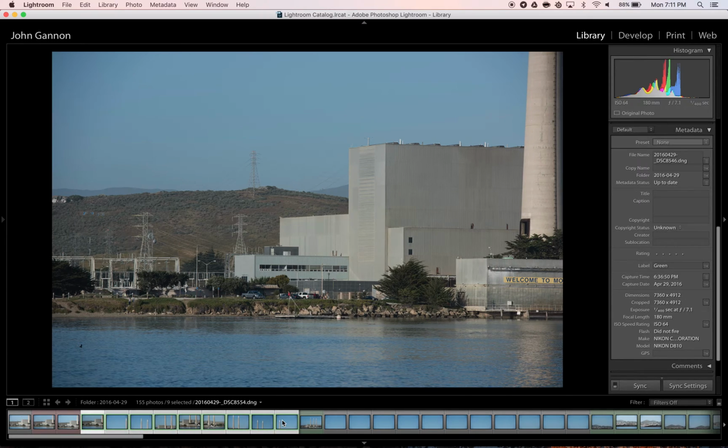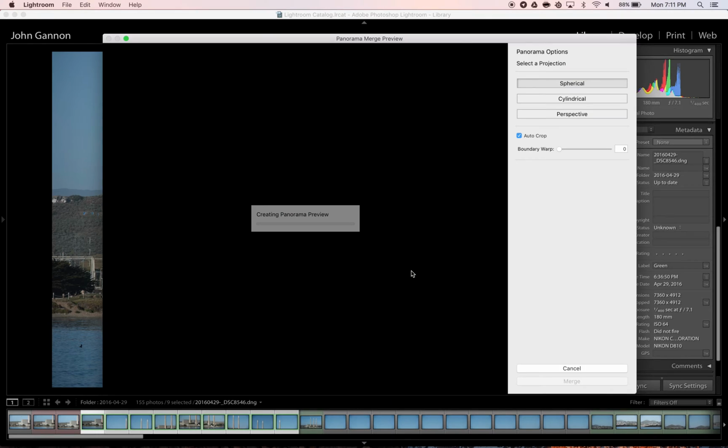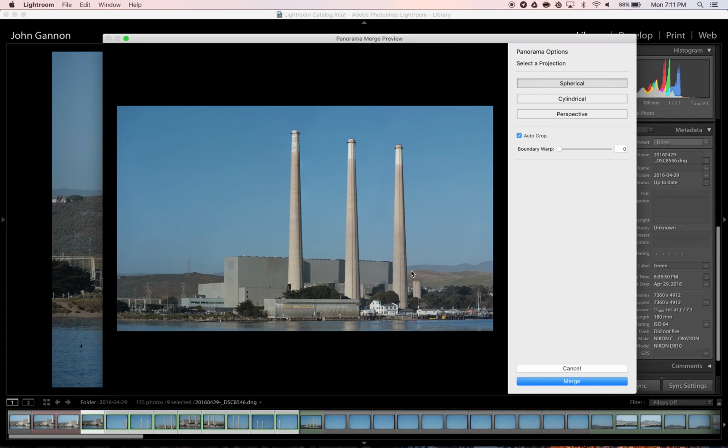So highlight them all, then right click, go to photo merge, and then select panorama. Saying you've taken the shots correctly, saying that you've overlapped them correctly, saying that everything has been lined up appropriately in camera, you should be able to assemble it into a panorama fairly simply. The combined effect of this is what you can see on your screen right there.